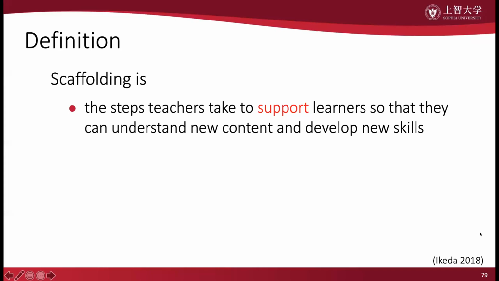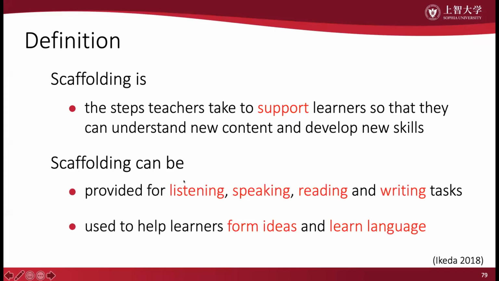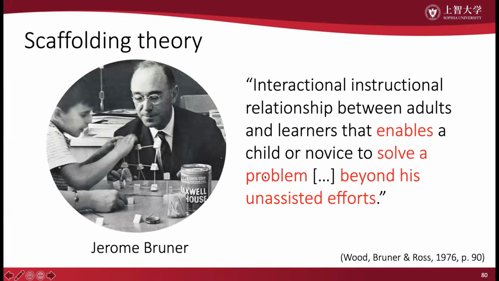Scaffolding is defined as the steps teachers take to support learners so that they can understand new content and develop new skills. And scaffolding can be provided for the four skills and can be used to give students the boost that they need to form new ideas or learn new language.